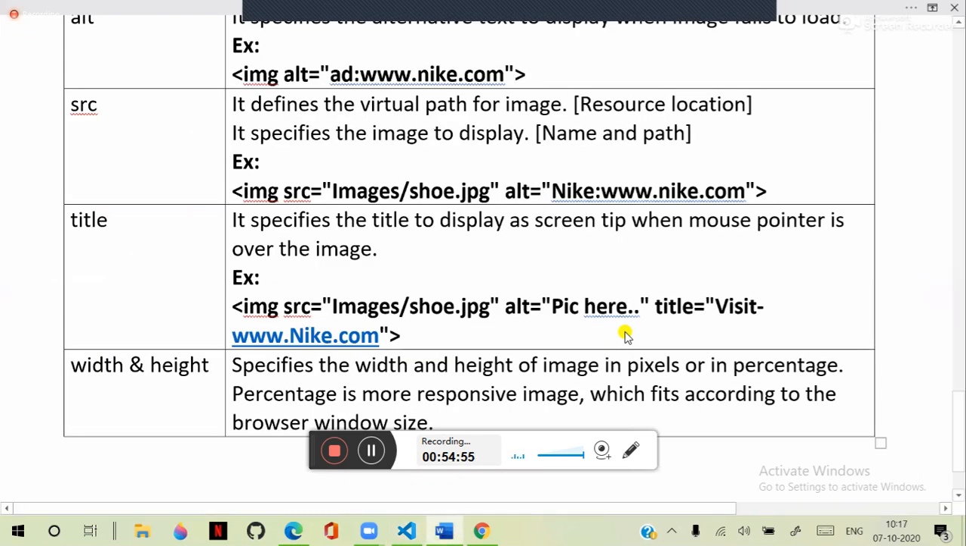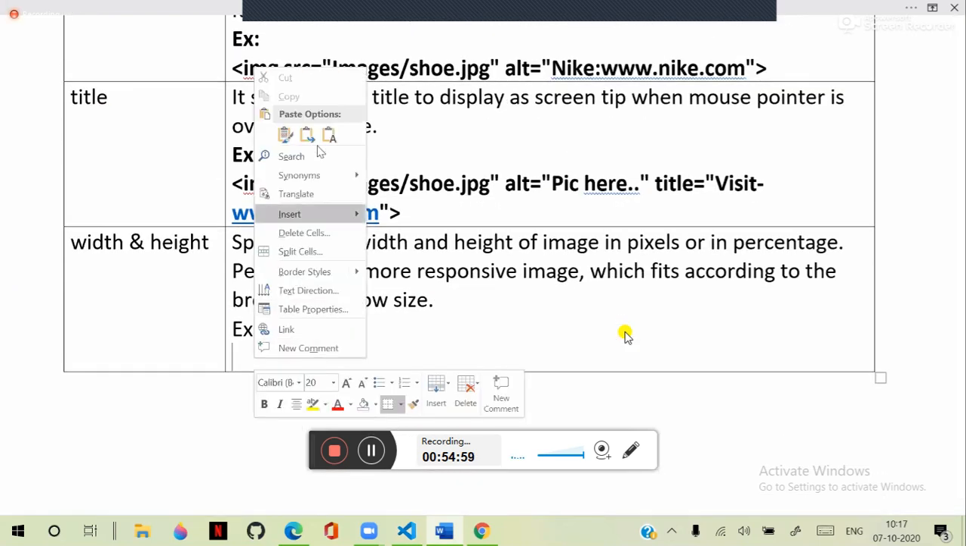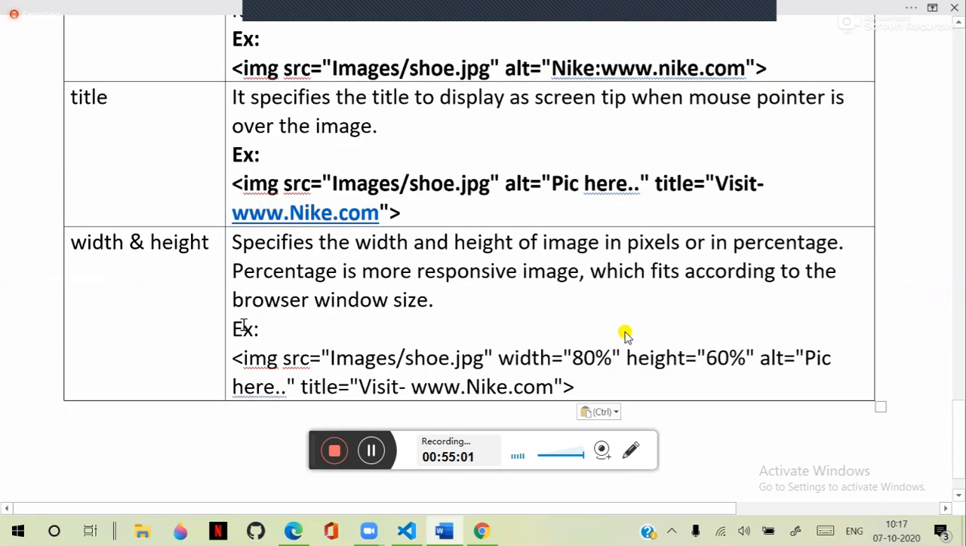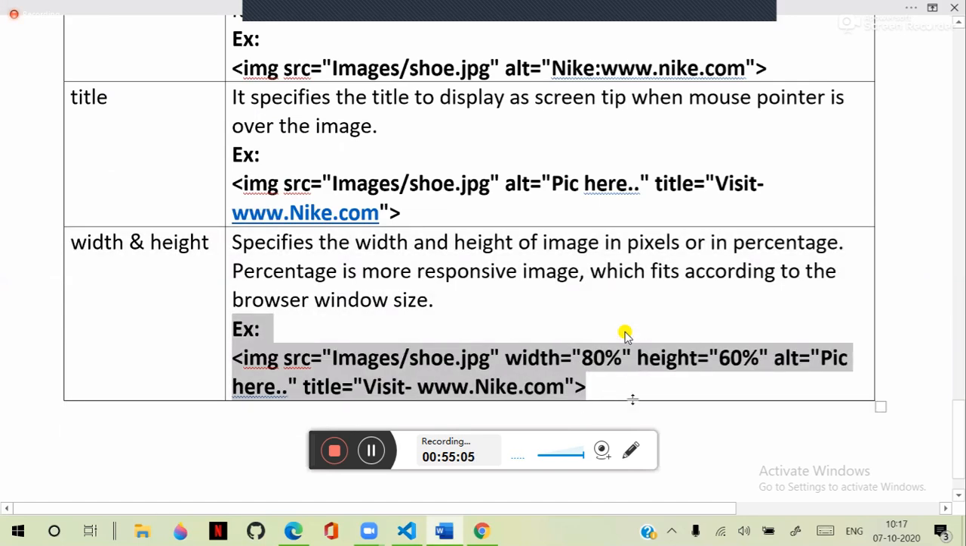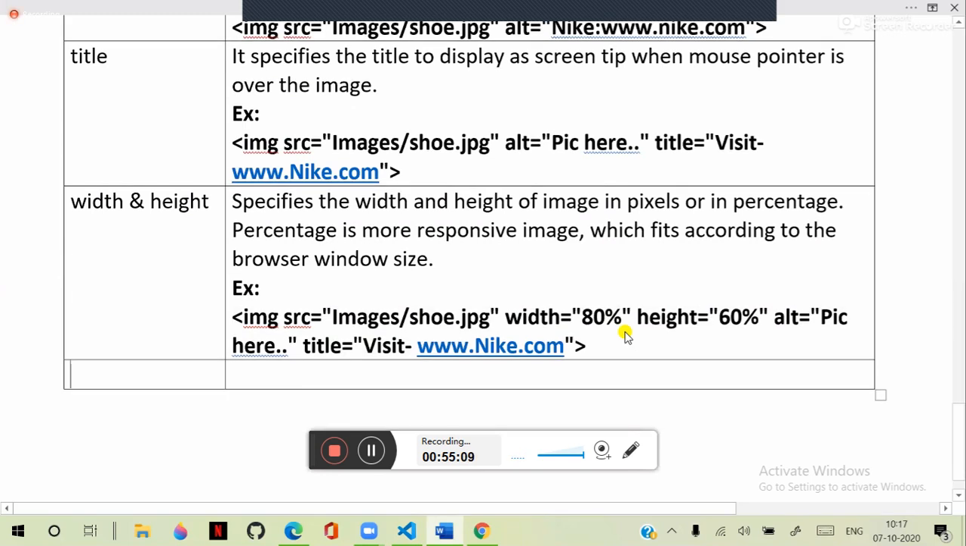This is an example for that. This is the width and height of the image, how you can configure it. You can configure it and make it more responsive, right? Next, another important option besides width and height: we have align and border.